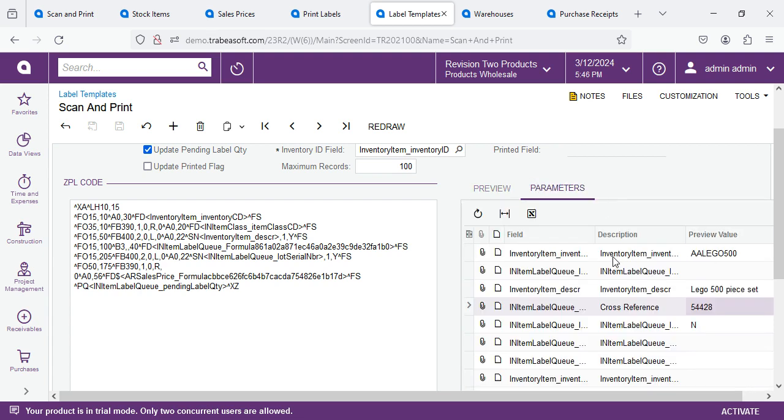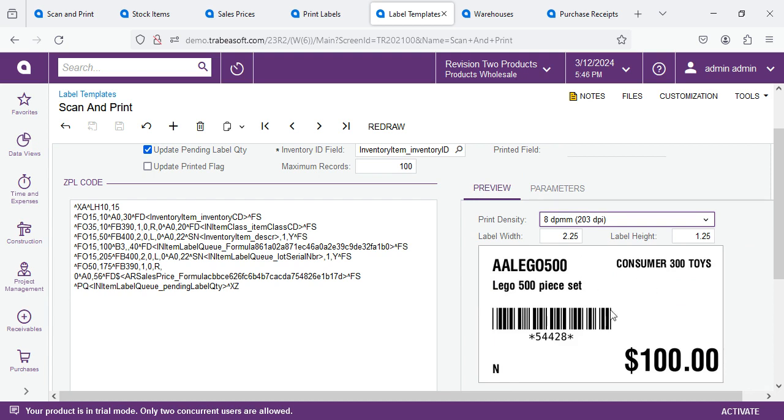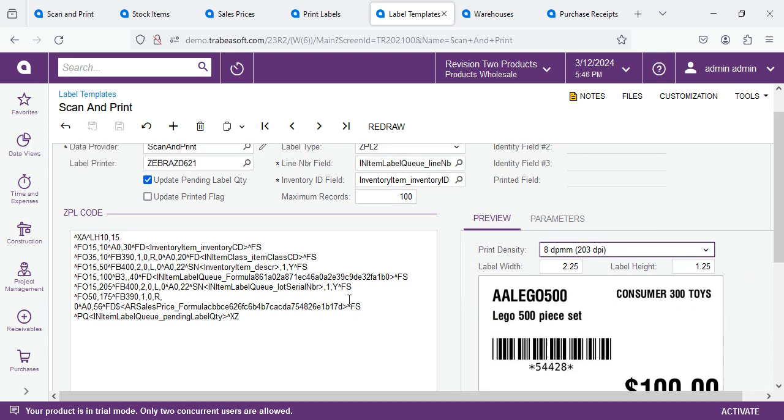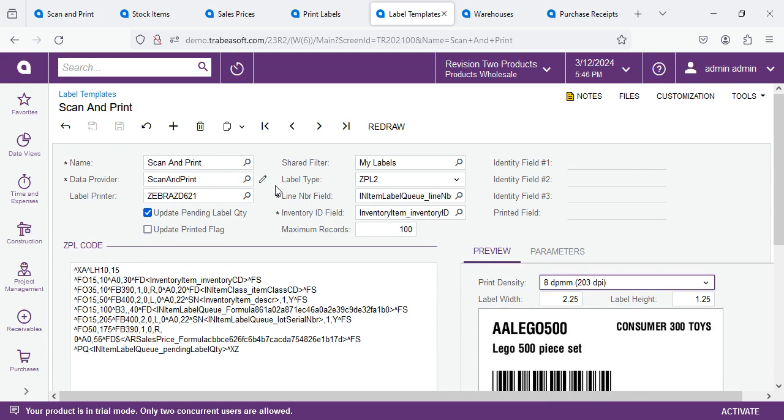Without the preview, it would just be printing the name of this field, which is meaningless over here, right, and it gets jumbled up. So that's why I added those pieces. Up here, that's where you can see the default label printer, again, Device Hub label printer. There's the default shared filter and the label types that are supported.